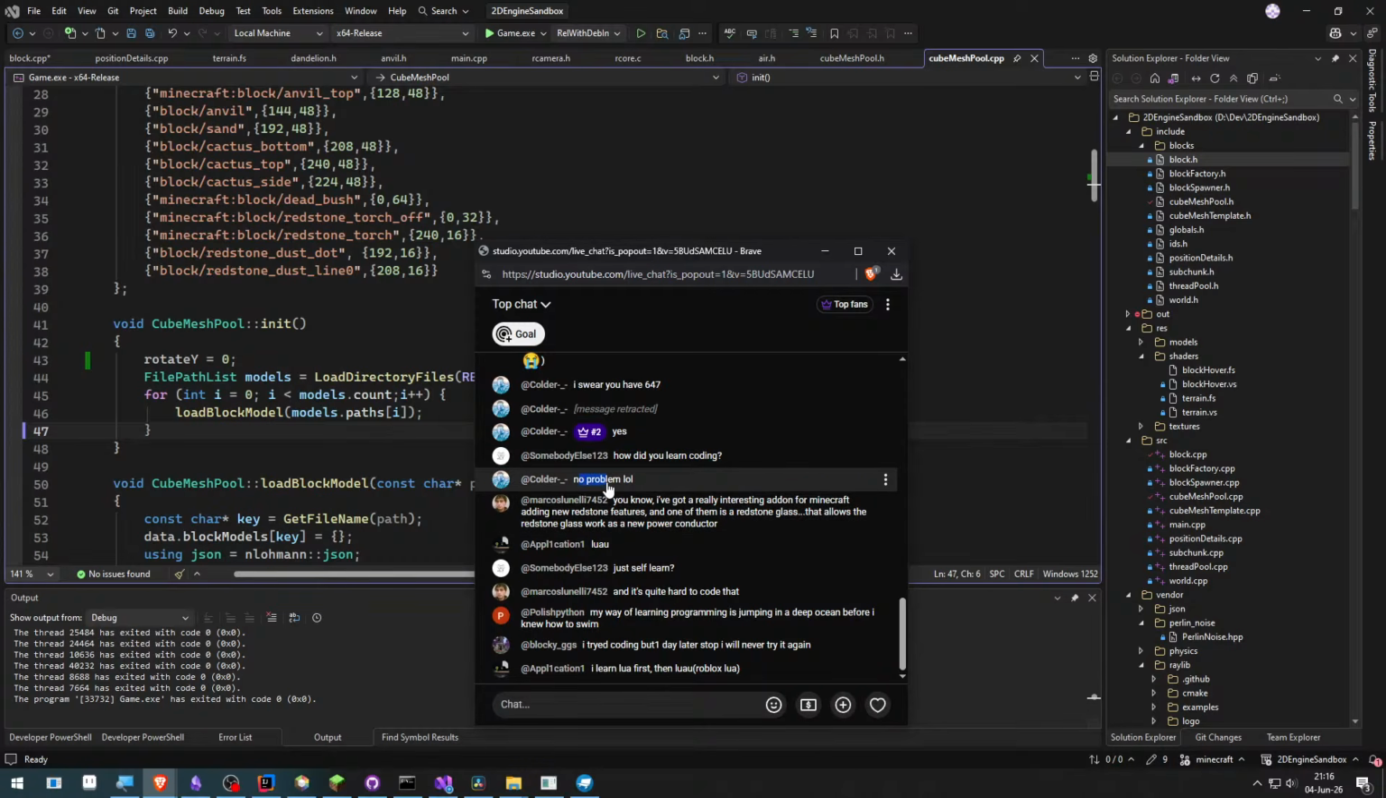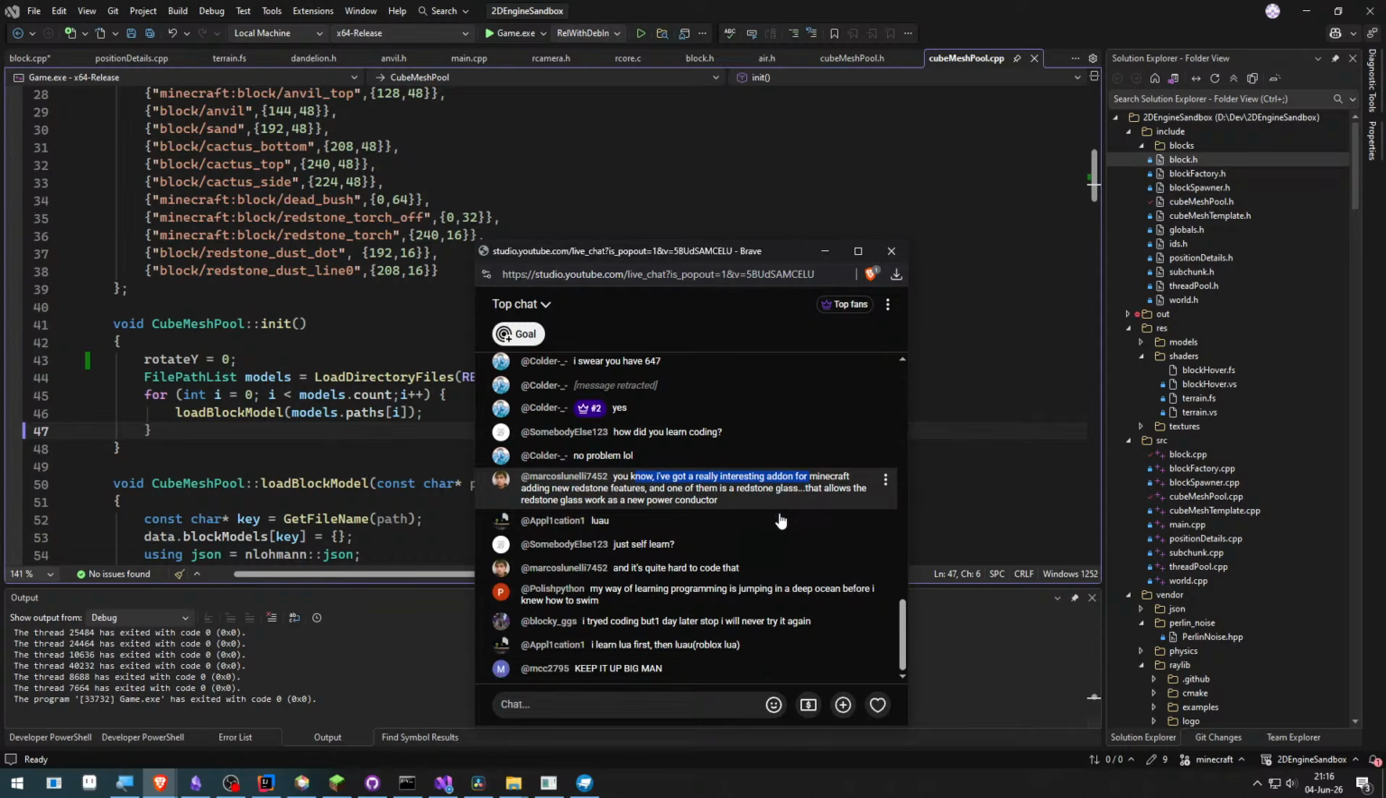Sorry, man. I'll never doubt you again. You know, I've got a really interesting add-on for Minecraft, adding new redstone features, and one of them is a redstone glass that allows the redstone glass to work as a new power conductor. Nice.